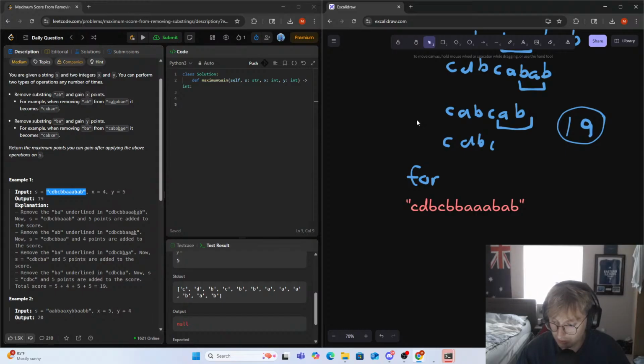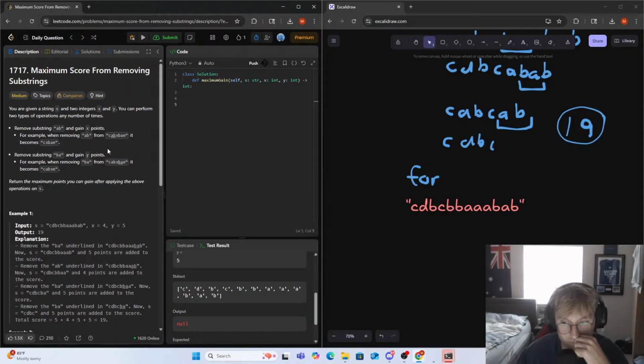Right. So here, I'm thinking we'd have two calls to this function. We'd call it once to remove the first set of patterns. So we'd say string result equals remove patterns. You pass in S, you pass in A, you pass in B, and then you pass in the score that they're worth. At the end of that, the resulting string would contain only BAs.